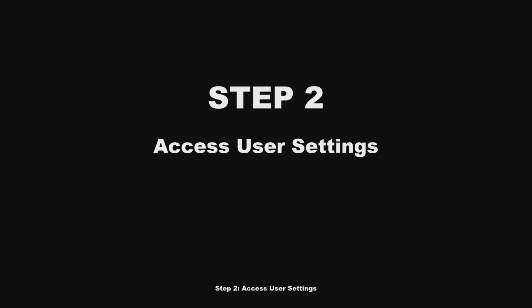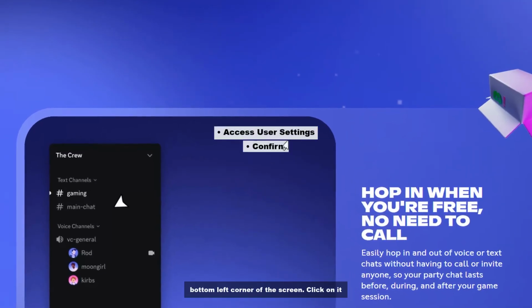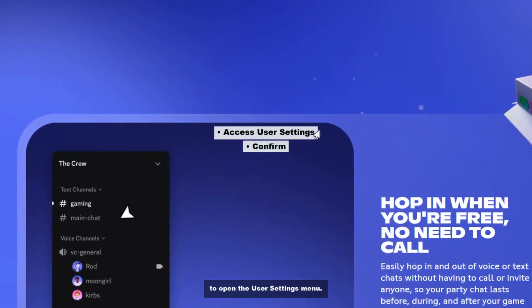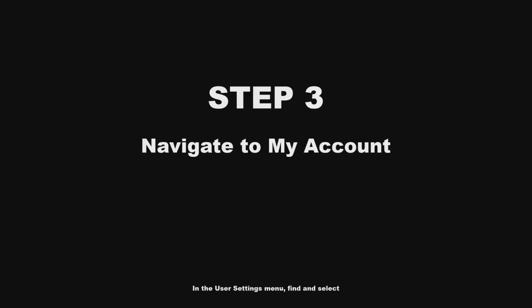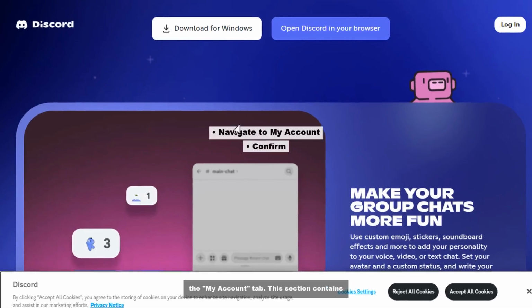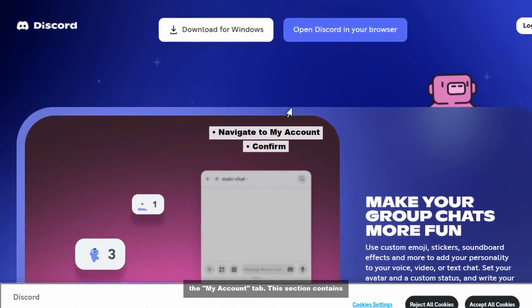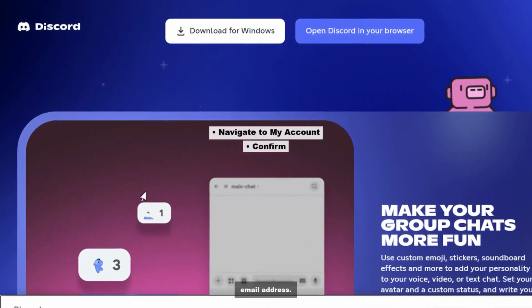Step 2. Access user settings. Once logged in, locate the gear icon at the bottom left corner of the screen. Click on it to open the user settings menu. Step 3. Navigate to My Account. In the user settings menu, find and select the My Account tab. This section contains your account information, including your email address.